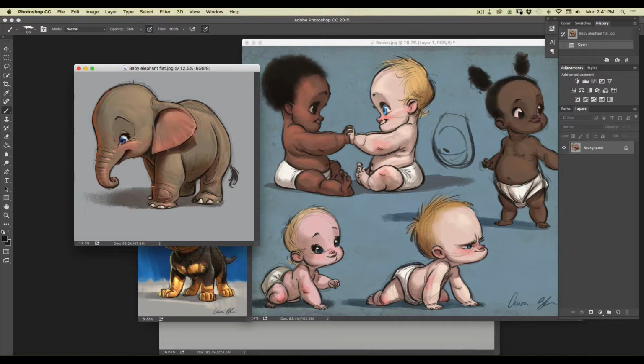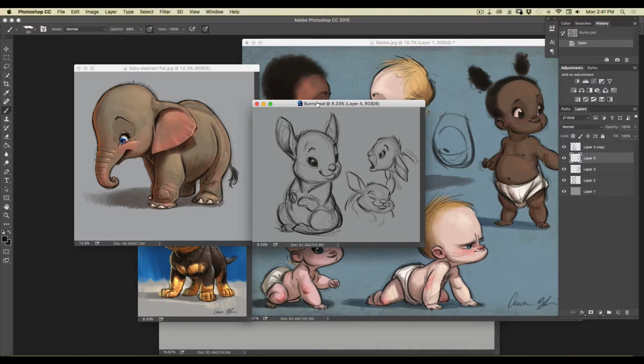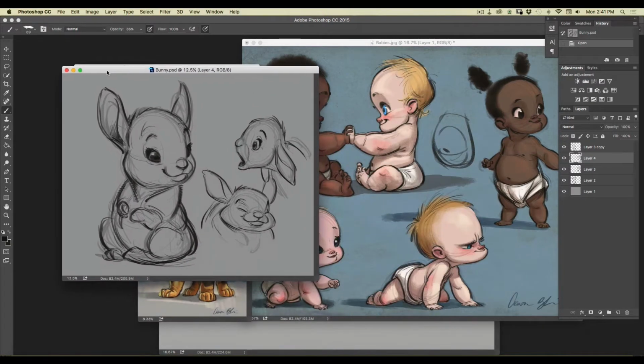Even with the elephant, I kind of squashed up his little arms and gave him little feet, and this made everything squished and dainty, like I'm doing with the babies. So, the more you do this, the more you'll find. Here's another one. Here I just sketched out this little bunny. Once again, doing the same thing, just playing with those same proportions.